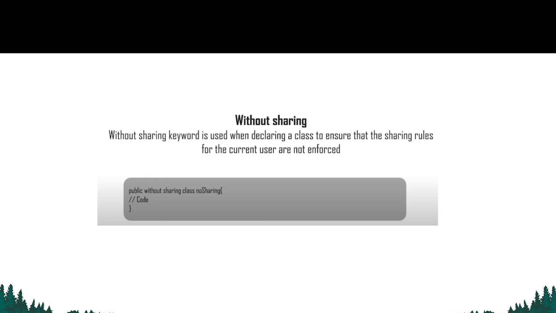And then we have the without sharing. In the without sharing keyword, we are simply using it to declare a class to ensure the different sharing rules for the current users. So it is very much similar to with sharing, but here I'm not making the code available to every current user. So I'm providing no sharing keyword with our Apex class code objects.